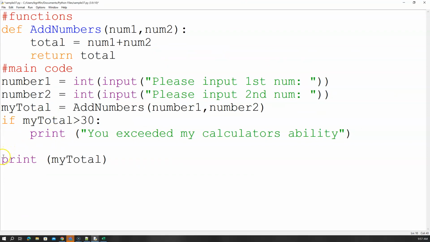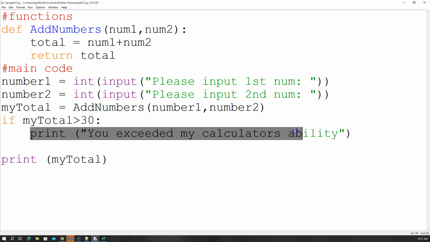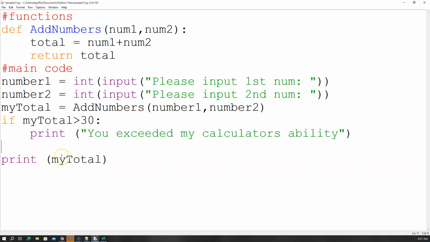But the problem with this is, if I just do this, this print line here is still going to run, because it's going to go through this and go, oh, only if this condition is true is it going to execute this if statement here. But it's then going to exit out of there and print my total anyway. So I need to think about how else I could work that.